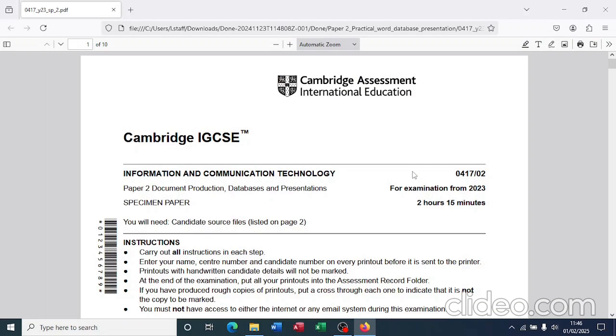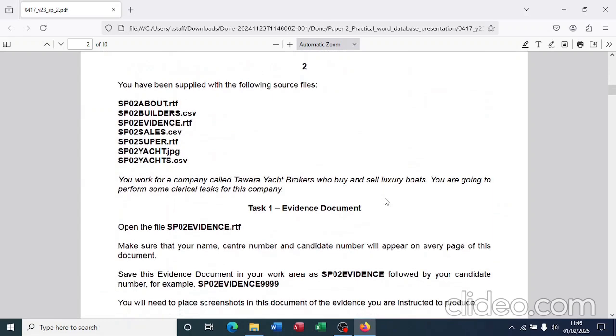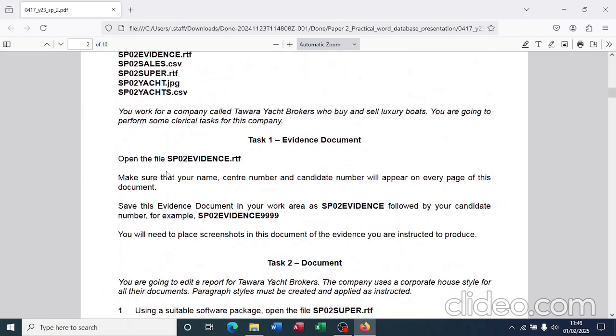Today we're working on the specimen paper 2 that has document production, databases, and presentations. We'll go straight to the questions. The first question says we should open the evidence document and make sure that name, center number, and candidate number will appear on every page of this document.